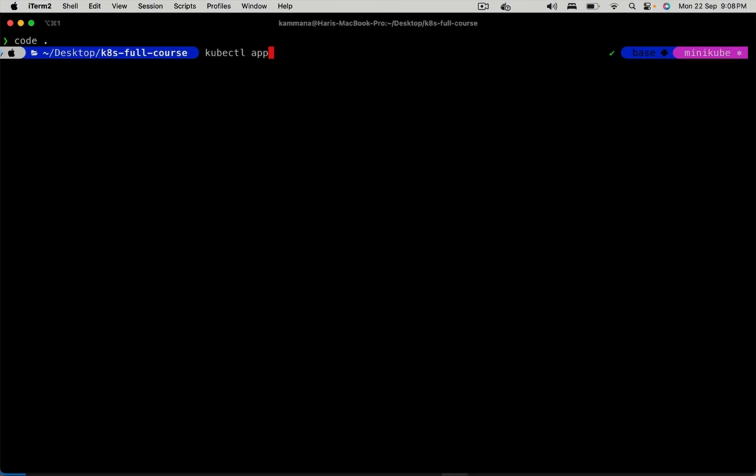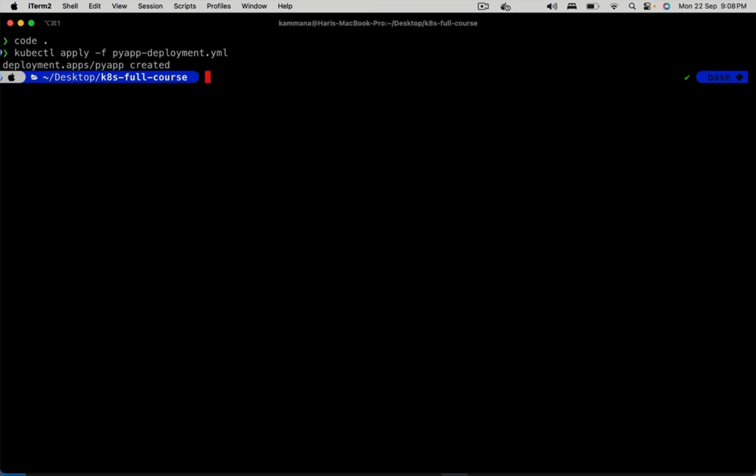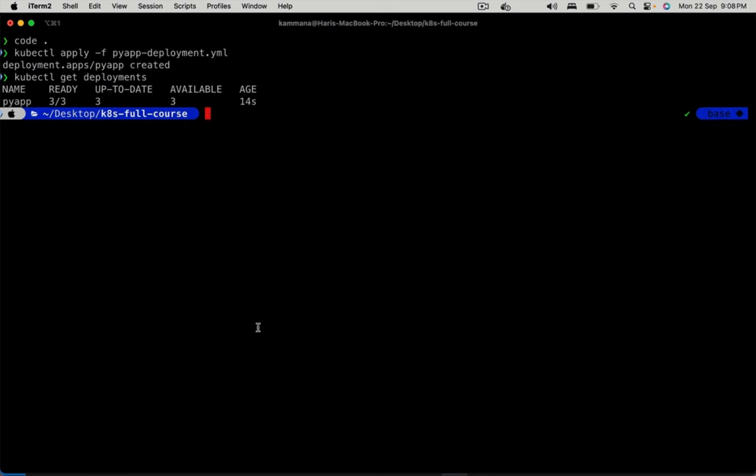Let's deploy the deployment file. According to the deployment specification, it has to create 3 replicas. PyApp is the deployment name. It is running 3 replicas. Those 3 replicas are in running state.